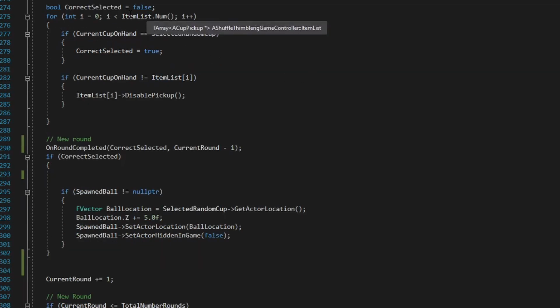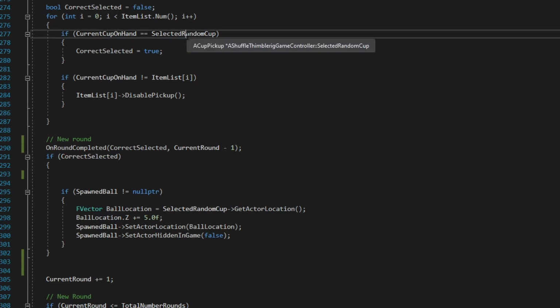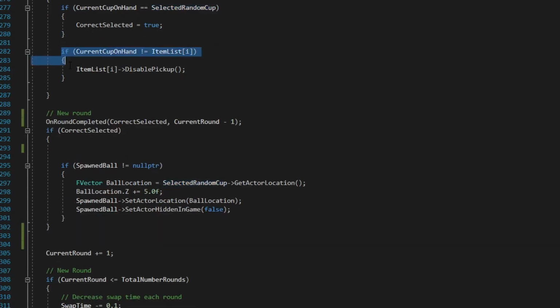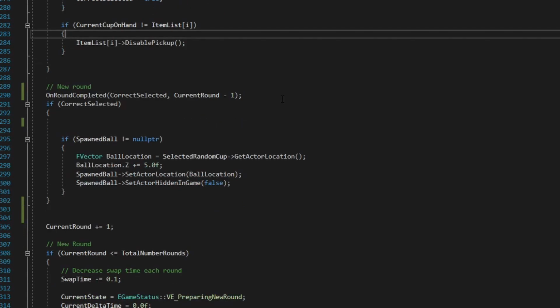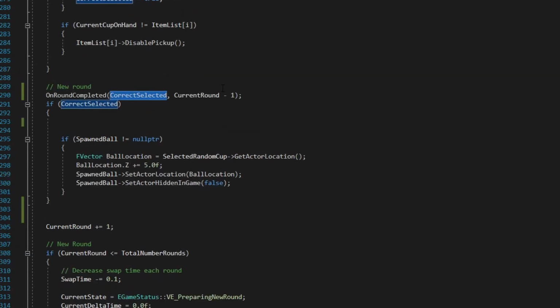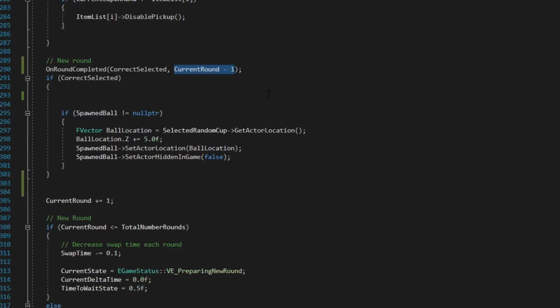So I just go through all of the elements in the list, and with this reference, which is one of the cups, if they are the same, the player selected the correct one. I also disable all the pickups in this state because I don't want to pick up any other cups. When that happens, I send this event on round complete to update the UI with the result of the round and the number of round updated.